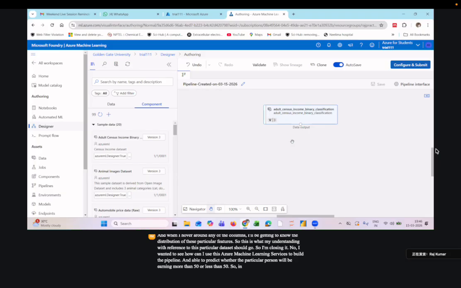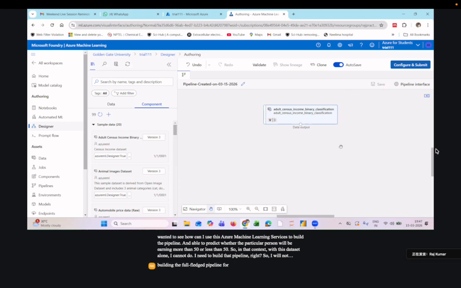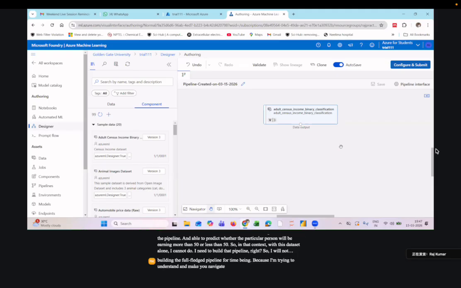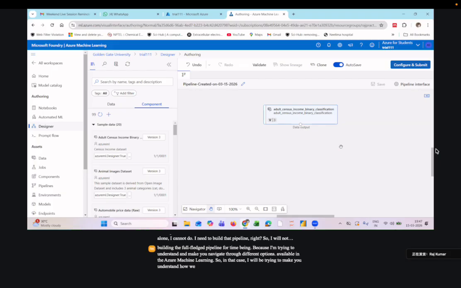So in that context, with this data set alone, I cannot do it. I need to build that pipeline, right? I will not be building the full-fledged pipeline for the time being, because I'm trying to make you navigate through the different options available in Azure machine learning. So I will try to make you understand how we can ask for compute for doing the operations on the data set. Because right now I'm not performing any operations. I just tried to understand.